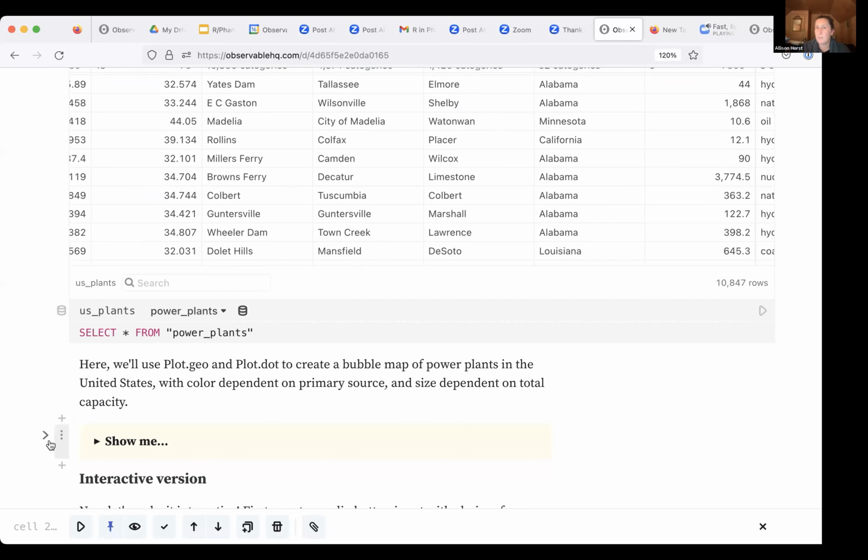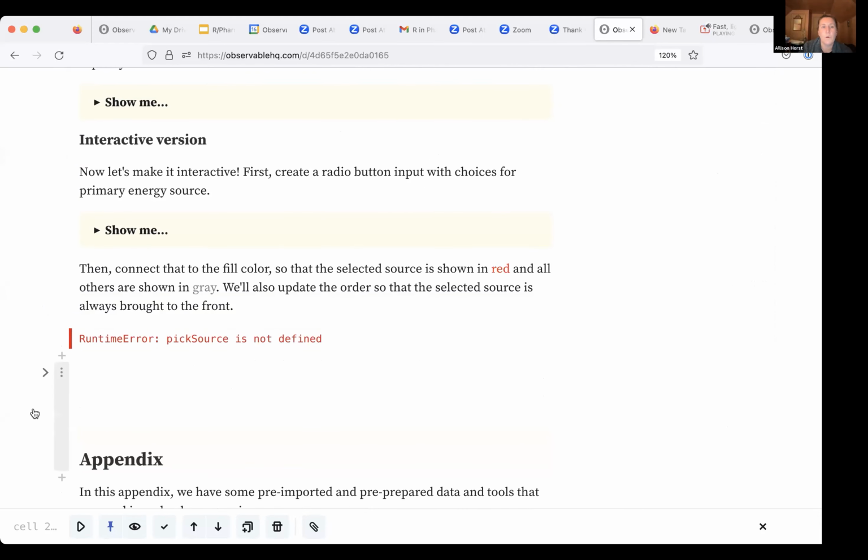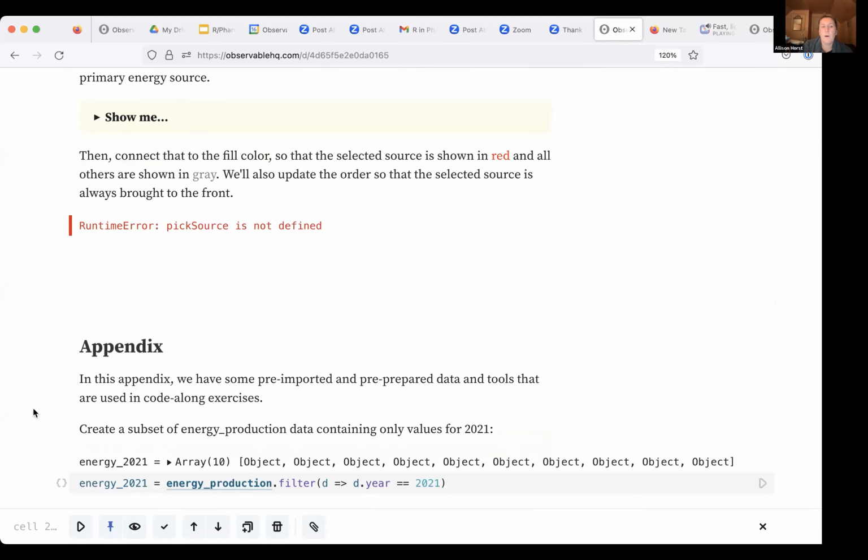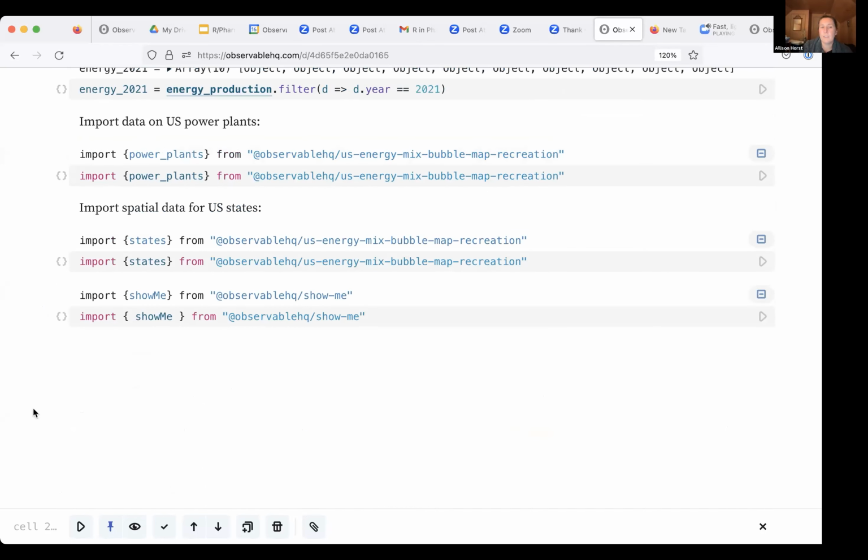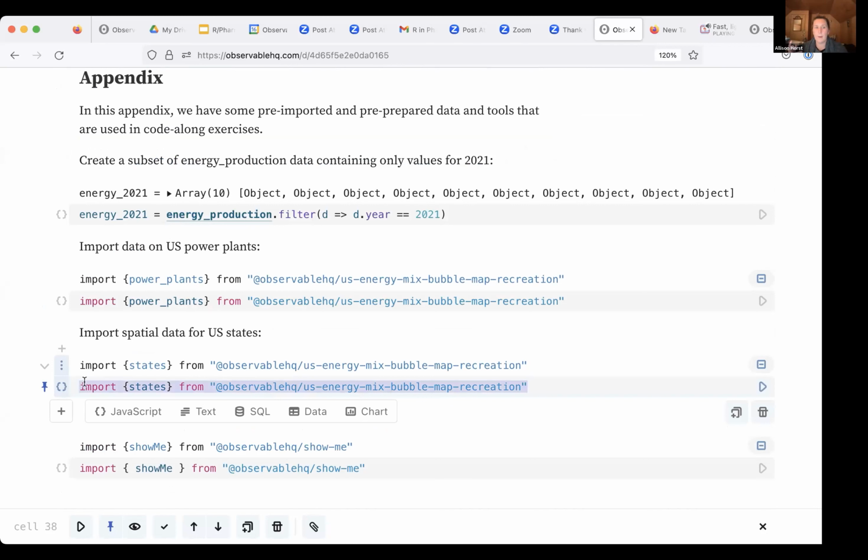So just to show you what that looks like, because I think it's pretty cool. I, for example, have imported spatial data on the states. So this has the polygon data about US states from another Observable notebook. There are many ways to get your data into Observable notebooks or to work between or iterate on Observable notebooks. And importing is one way.